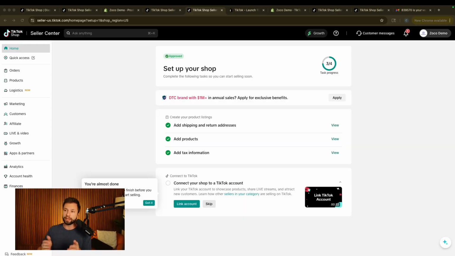What I would recommend doing next is to actually connect your shop to a TikTok account so that it can go on your profile, and when people go to that profile, they can see your TikTok shop link there. And then if you're really wanting to scale up your TikTok shop, the next best thing to do is to actually start running ads. If you're wanting to learn how to run ads inside of TikTok shop, then be sure to check out this video right here to walk you through that entire process.